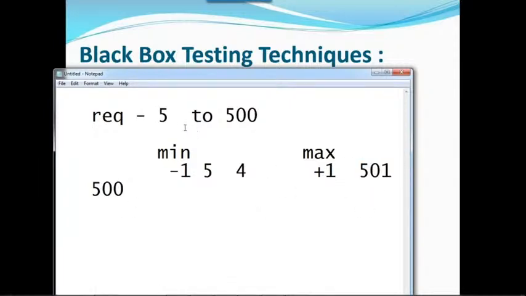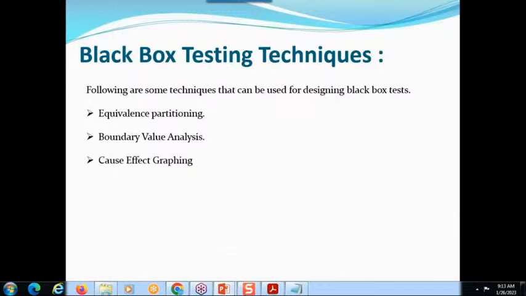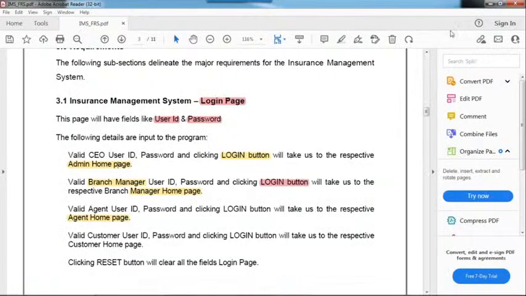And also you need to test in between. You can take any number, it should work. Suppose you take 400, it should work, because it is in between. You can take 9, it should work. Randomly you can test that one. So this is the way we need to test boundary value analysis. Where can we use this? This is one of the most important ones. Now in the document, let's see how it will work.